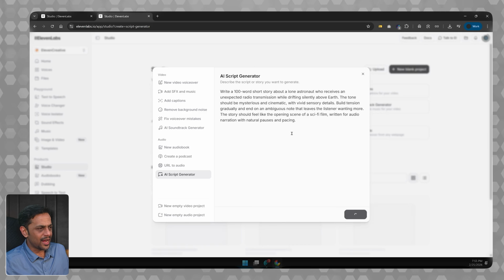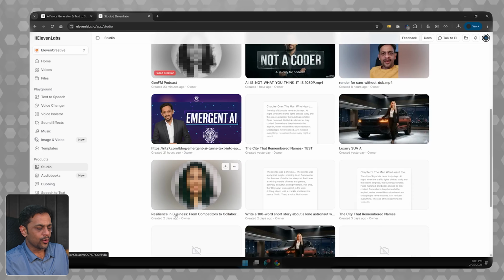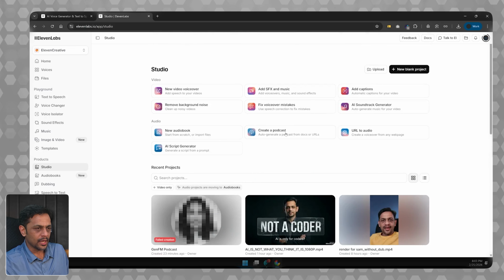So because ElevenLabs is a bit slow today, at least it looks like, it may take a few seconds. So let's wait. So this one didn't go through. Looks like ElevenLabs has some issue today. And that's where you can see it says failed creation. But I hope you understood how generating a podcast works on ElevenLabs. And that's how simple it is for you to generate podcasts using ElevenLabs.